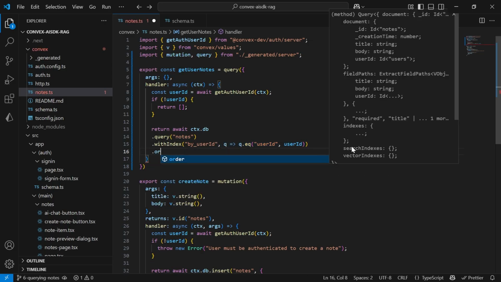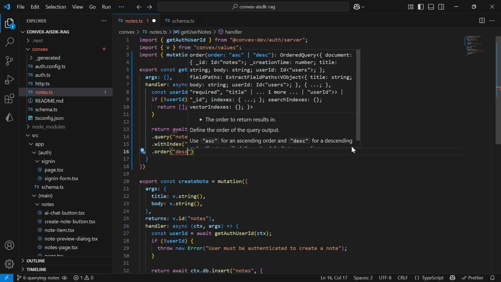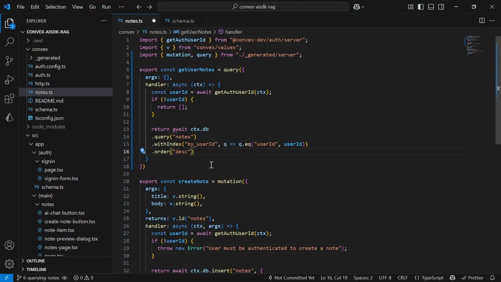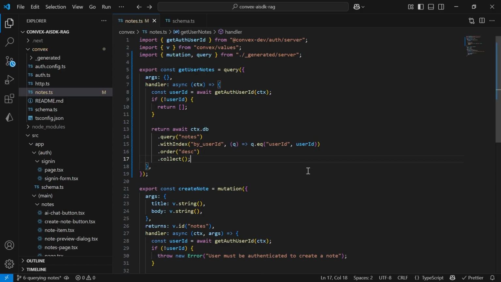After withIndex, we order these nodes by descending order. This orders them by the timestamp automatically, so we have the newest node at the top. If you want the oldest node at the top, then change this to ascending. And finally, we have to call .collect to return these values from the database. And this is how you fetch data from a Convex database.